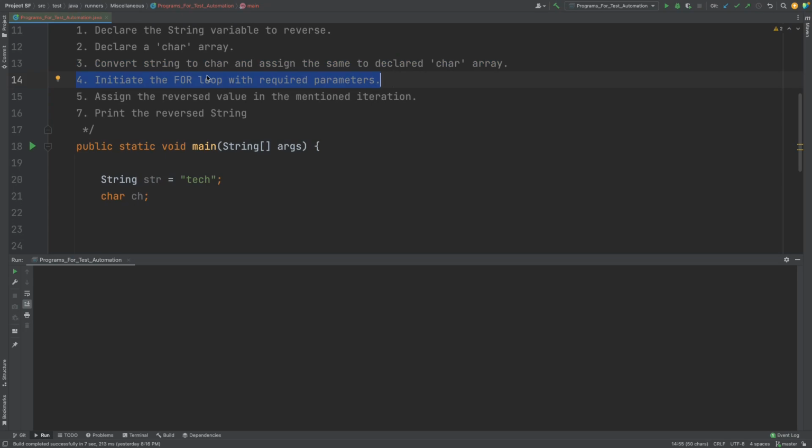It says that initiate the for loop with required parameters, right? So I'll go ahead and initiate a for loop, and let me write for. It gives me an auto suggestion. I'll write for, and then I'll start it with int i equals to 0, because I told you that the indexing is 0, 1, 2, and 3. So you have to start with 0 and you have to take it till the end of the string, right? So how do you do that? So what is the length of the string? The length is 1, 2, 3, 4, right?